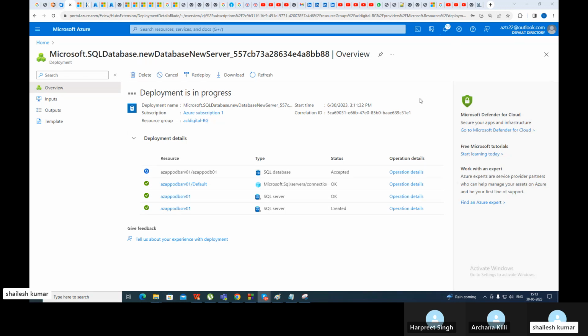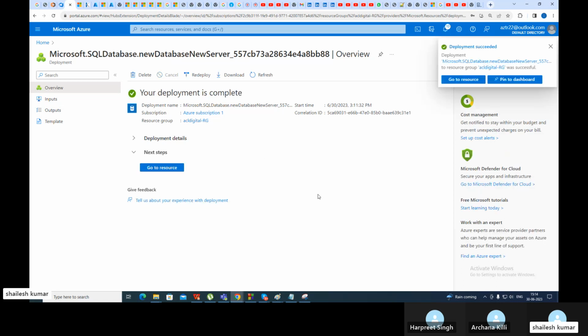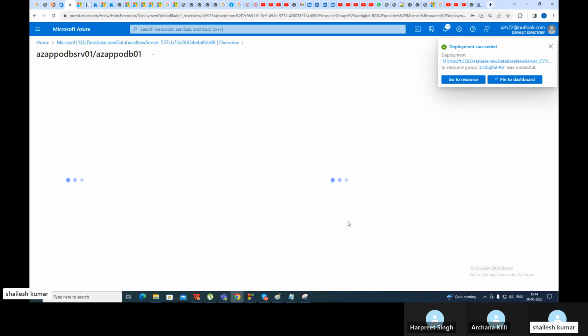It is taking time. It will take a few more minutes. So what it is going to do, it has basically created a SQL server here. And it is also going to create a SQL database. So it means that two services are under provision, SQL Server and SQL database. Now it's created. Go to the resource.